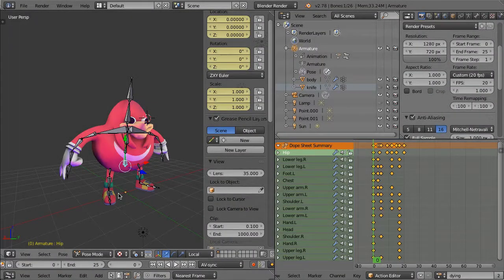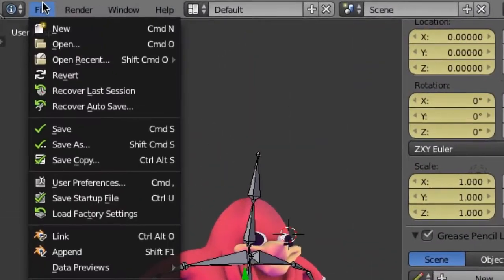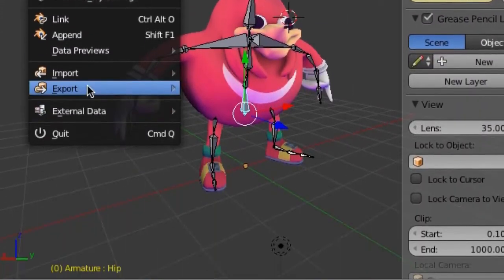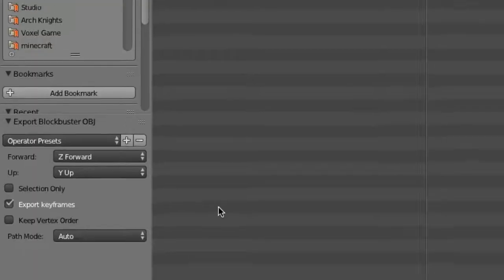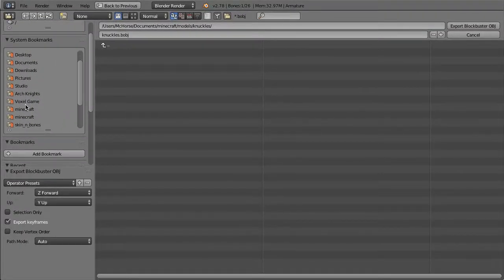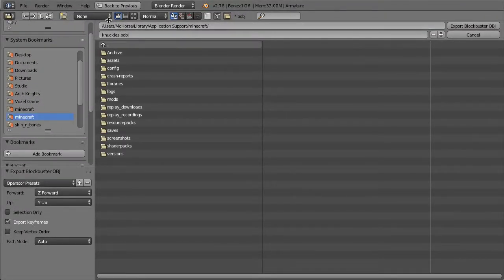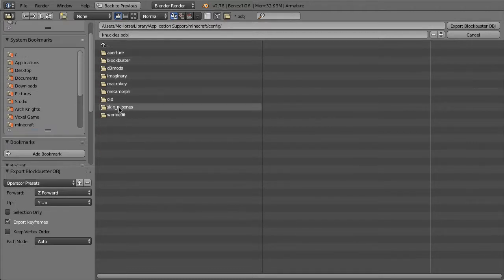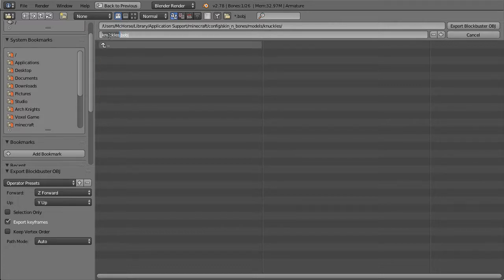Here I have a rigged and animated model which is ready for export. Go to File, Export, Blockbuster OBJ, find Minecraft's config folder, enter Skin&Bones/models folder, create a new folder for the model, and export the model as model.bobj.